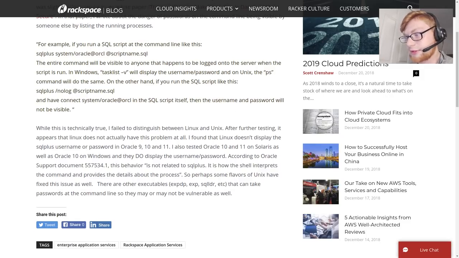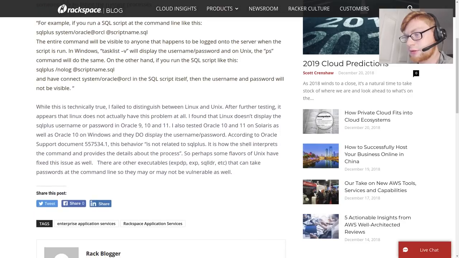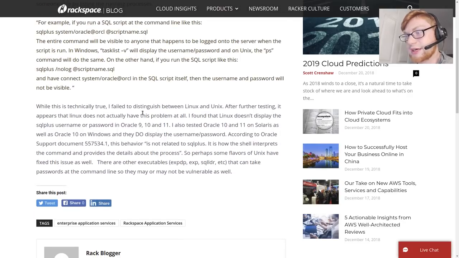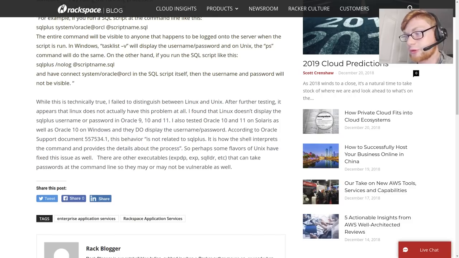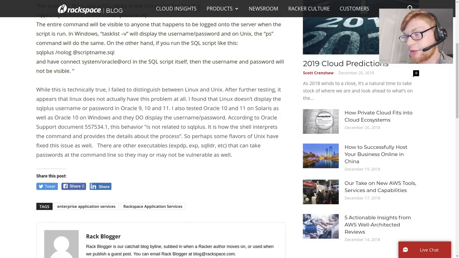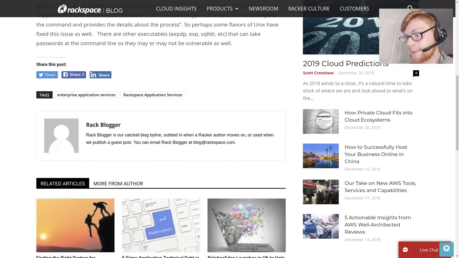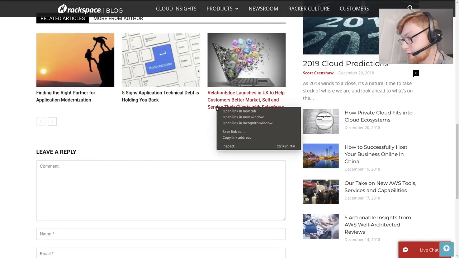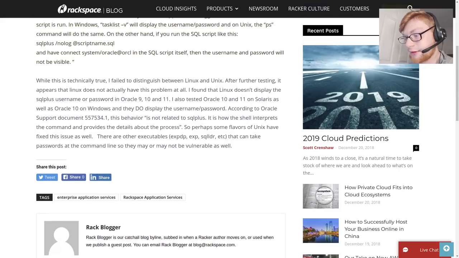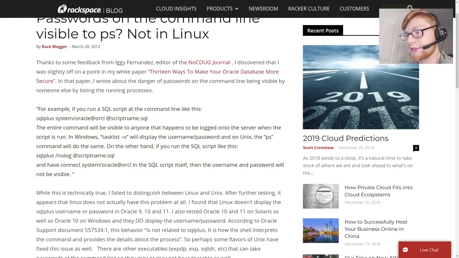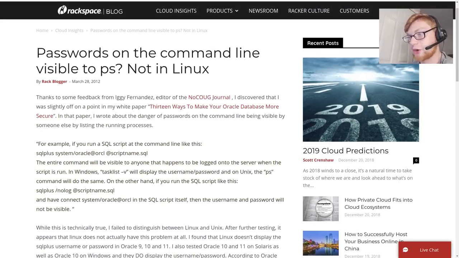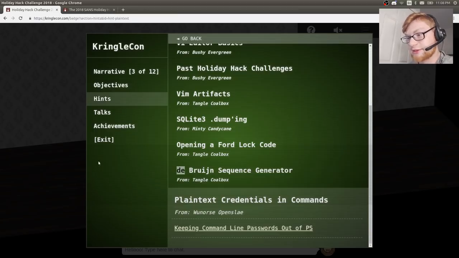That's a good point. Linux does not actually have this problem at all. I found that Linux doesn't display the sqlplus username in Oracle 9 and 10. Blah, blah, blah. Are there comments on this? Nope. Looks like not. But it looks like that's the idea, being able to see the command line that actually started a program and make that visible while we're looking at it in Linux. So let's take a look at what that is.